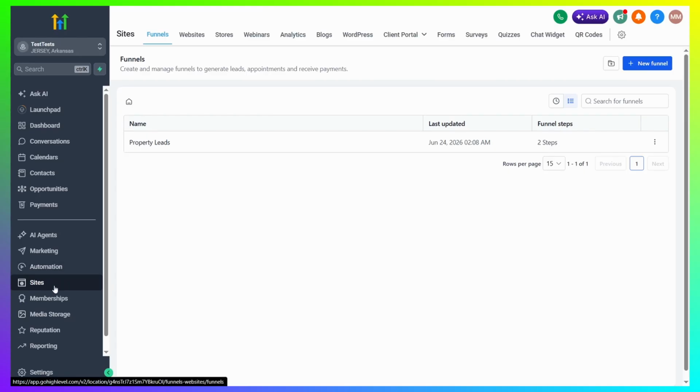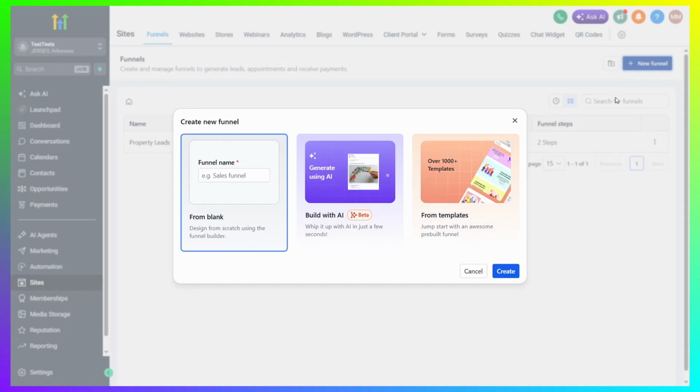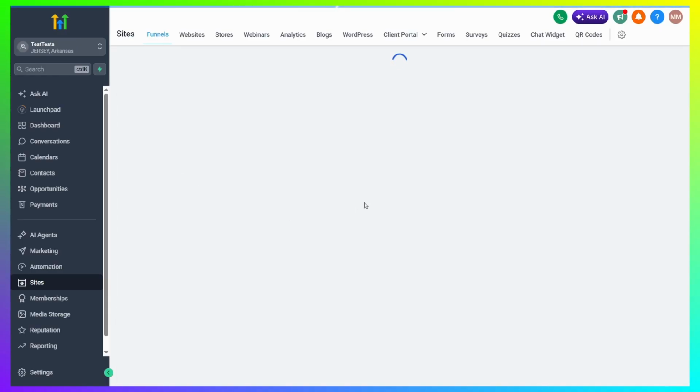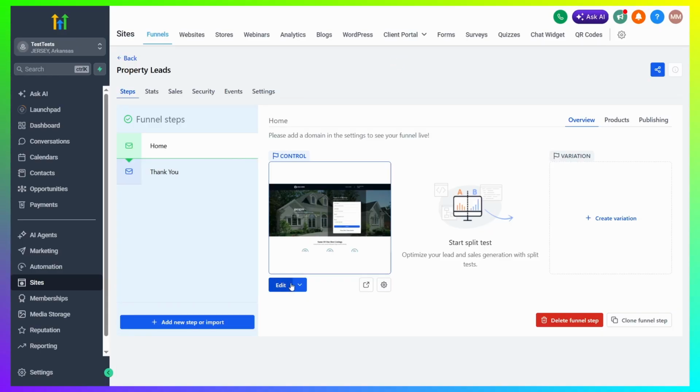Next up, just navigate to sites and funnels after you actually created your form. And I'm going to assume that you already did create your funnel. If not, it's completely simple to do so. You just want to click on new funnel from the top right, select from templates, and you can just go and pick a template and adjust it. Nothing to it. We do actually cover a video on how to create a funnel on this channel. Anyways, we're just going to go ahead and select the funnel that I already have, which is this one. And I'm just going to go ahead and edit the home page for it.